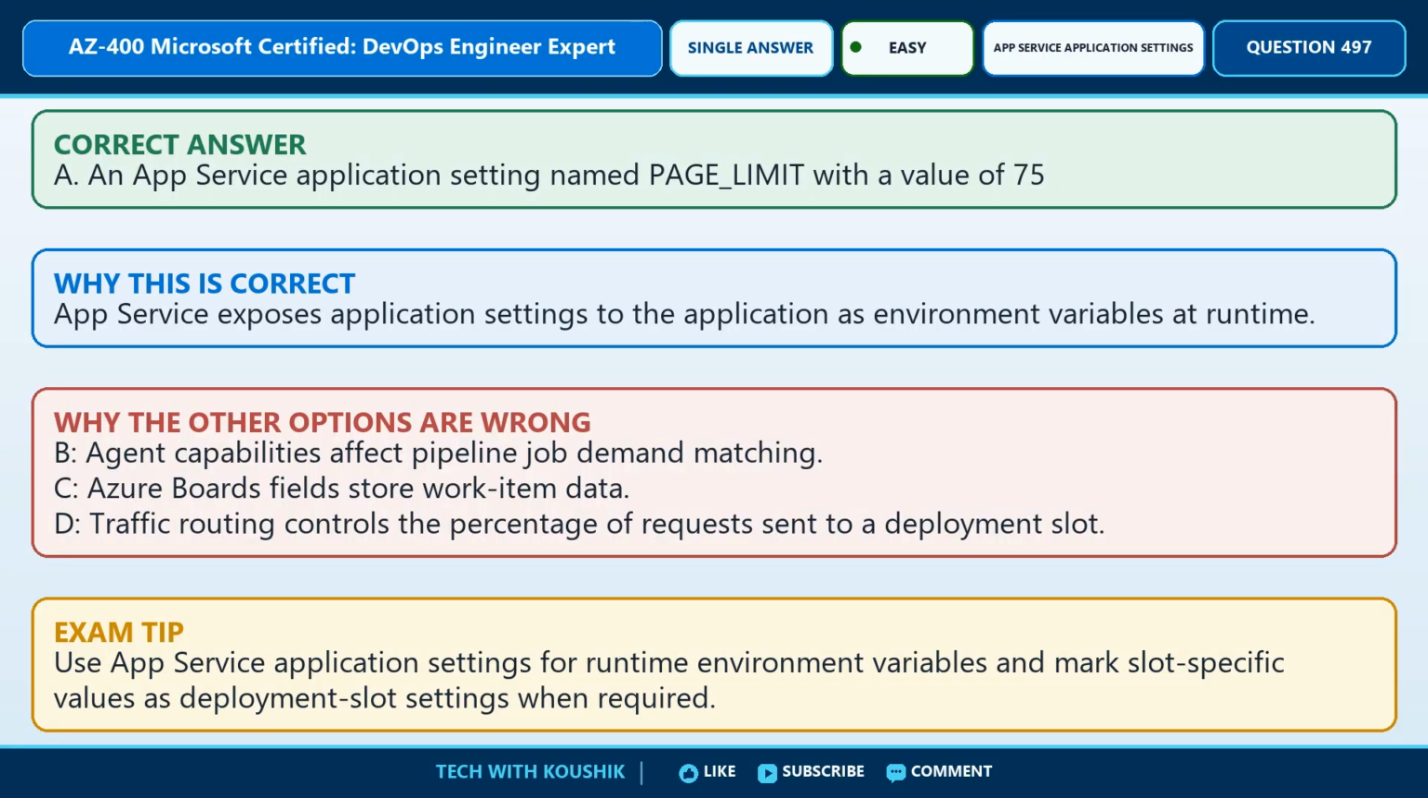The correct answer is option A. An app service application setting named page_limit with a value of 75. Here's why. App service exposes application settings to the application as environment variables at runtime. Why are the other options not correct?